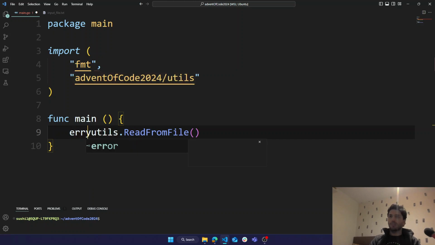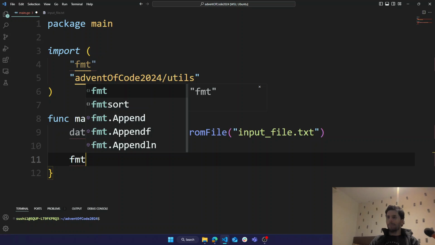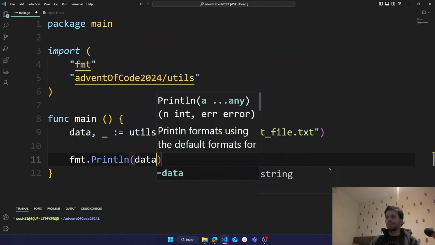I don't exactly know how we are going to get the data. Data, comma, something should be an error, but that should be fine. It takes the input file.txt. Let's remove this comma because this is going to cause us an error otherwise afterwards. That is fine. fmt.Println data.